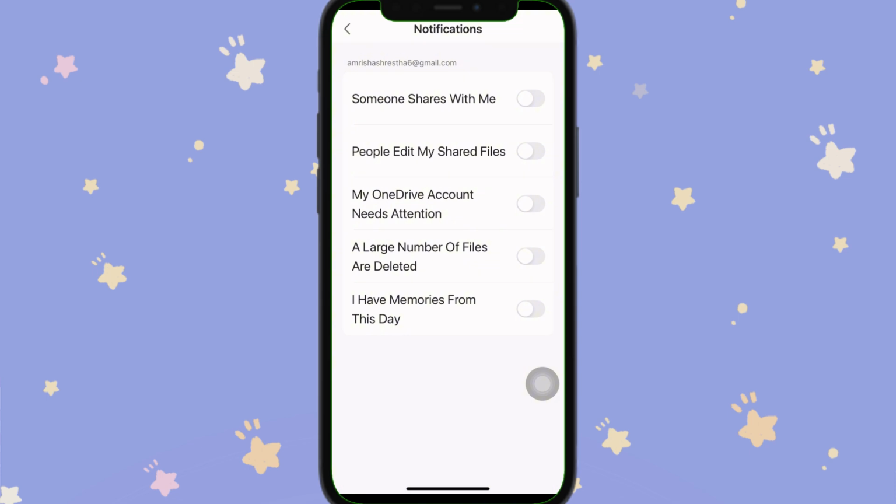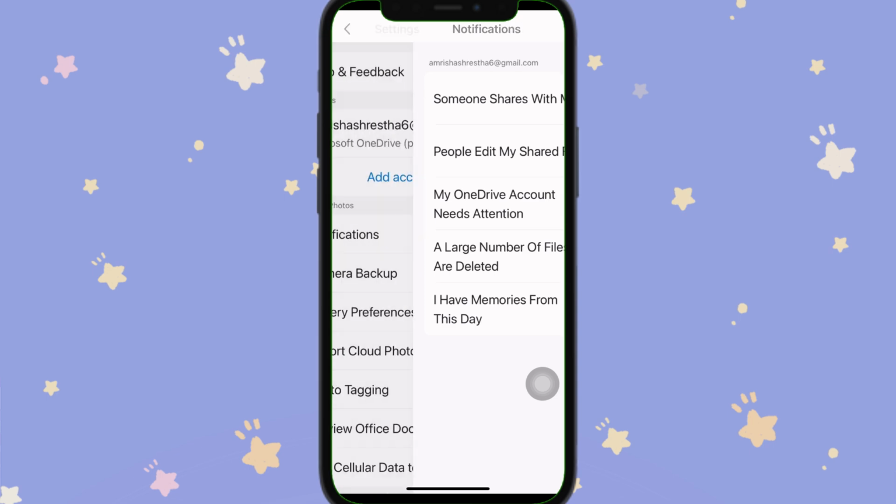And that's it. This is how you can turn off OneDrive notifications. It is a very easy process, right?